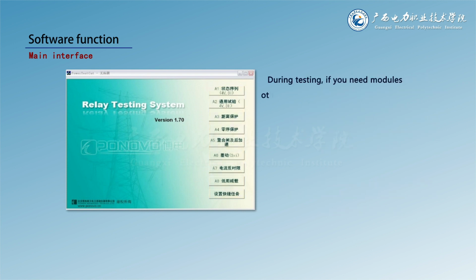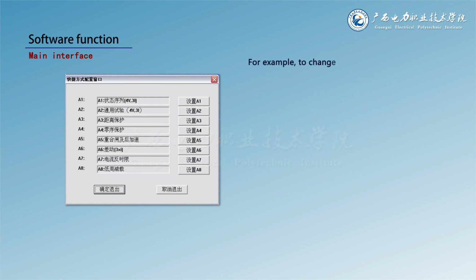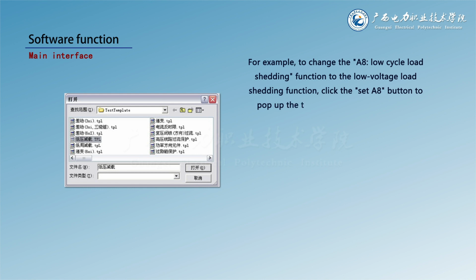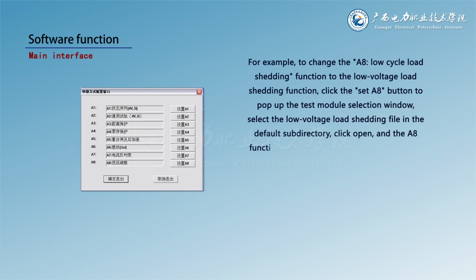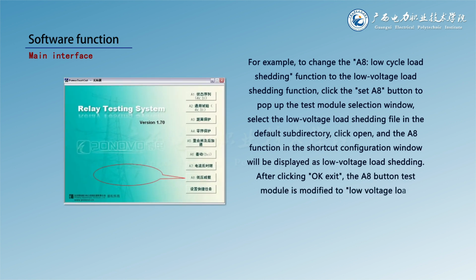During testing, if you need modules other than the 8 test modules provided in the main interface, click the Set Shortcut Task button to pop up the shortcut configuration window. For example, to change the A8 low cycle load shedding function to the low voltage load shedding function, click the Set A8 button to pop up the test module selection window. Select the low voltage load shedding file in the default subdirectory, click Open, and the A8 function in the shortcut configuration window will be displayed as low voltage load shedding. After clicking OK to exit, the A8 button test module is modified to low voltage load shedding.